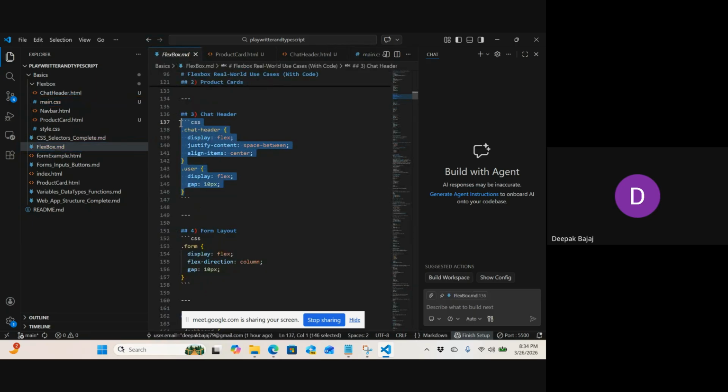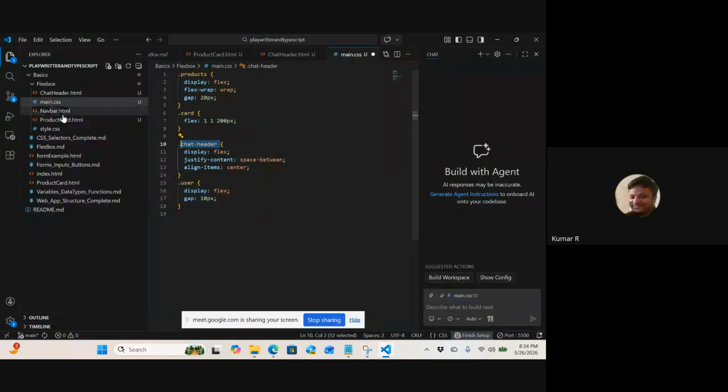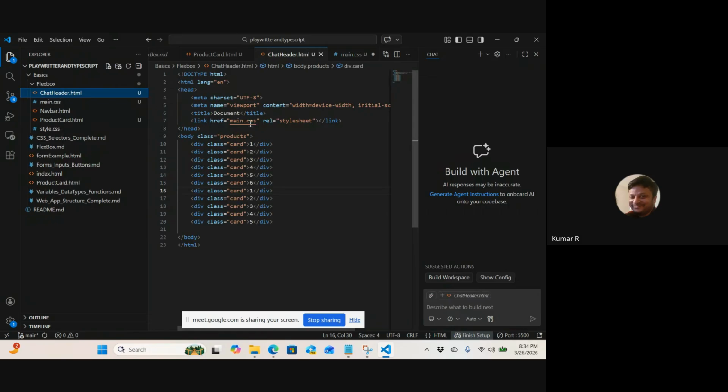Paste the CSS part in the main. Paste here only. Right now, copy this class name chat header and change that in your body part, in the place of product only.